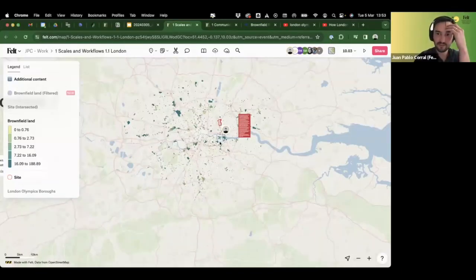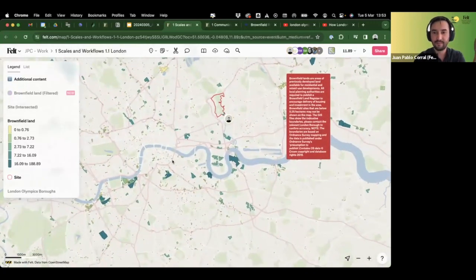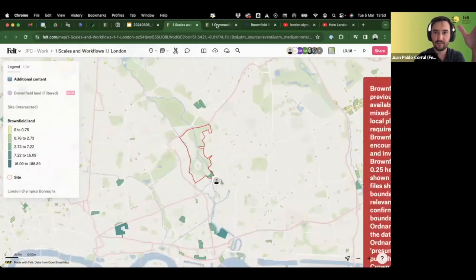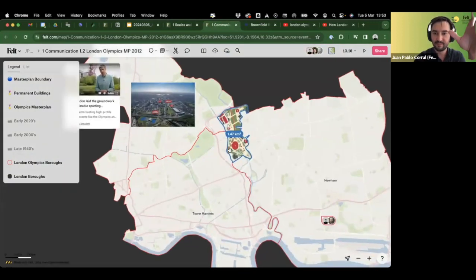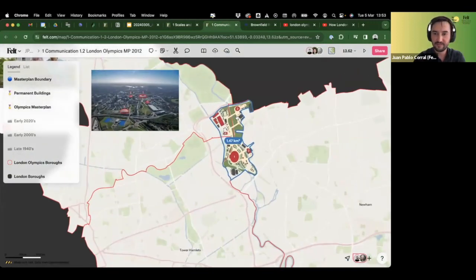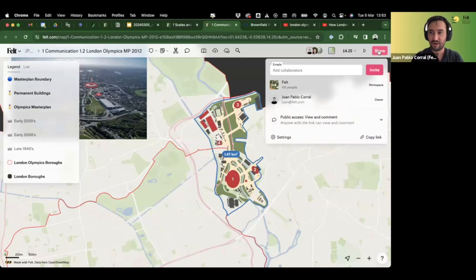Okay, let me answer this question by showing this map. We have our proposal for a master plan in Tower Hamlets, and hopefully we can get this type of work, which is really nice. But let's say we're the authors of this project, and we have this master plan, and we want to collect feedback from a community. Basically, Felt has sharing options, and what you can do here is create URLs that you can share with different people.